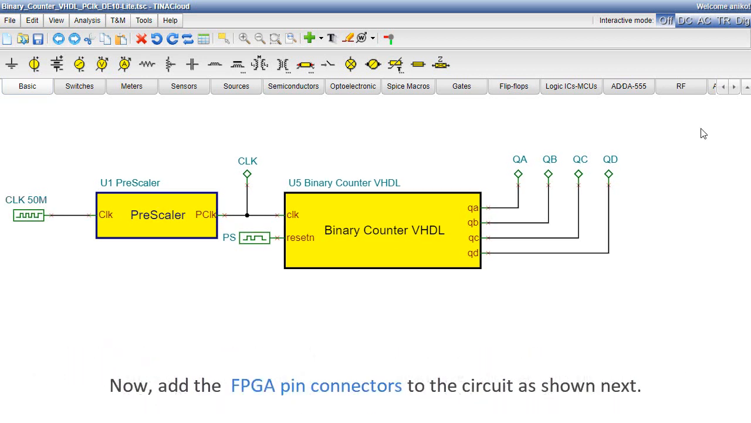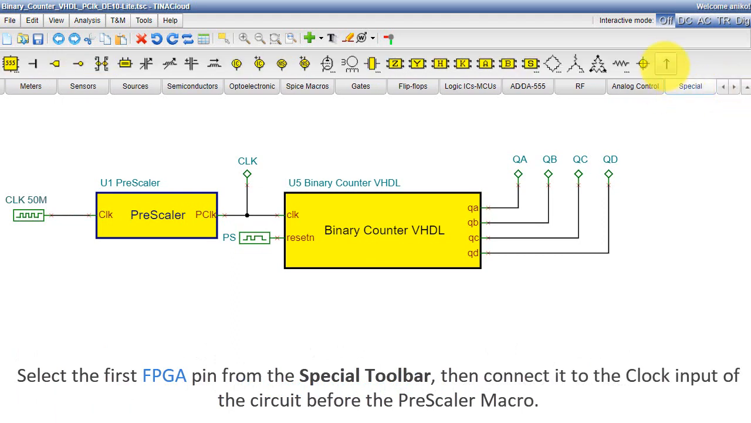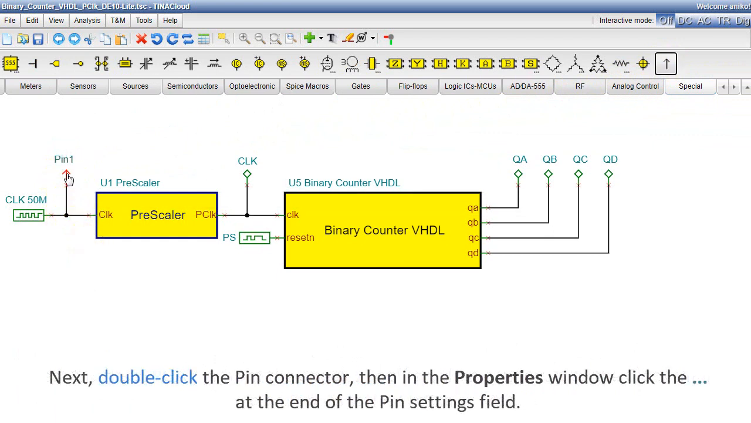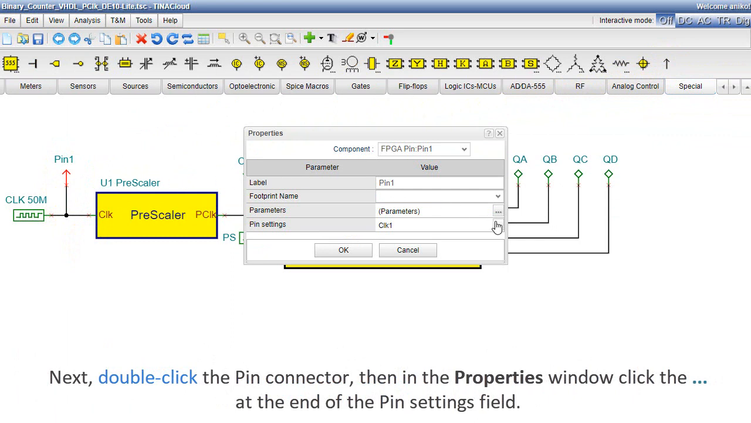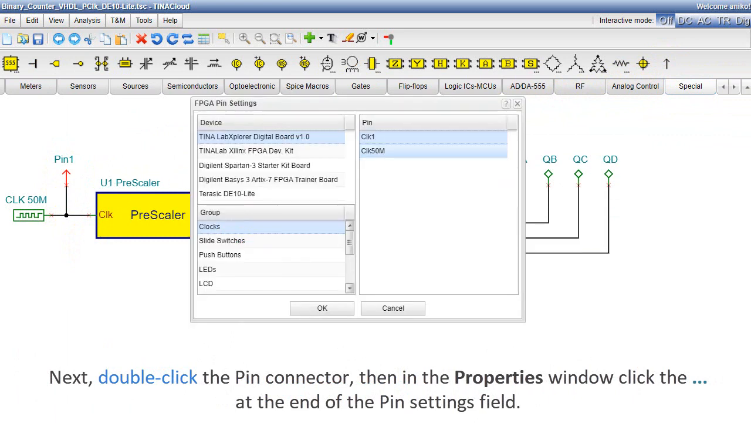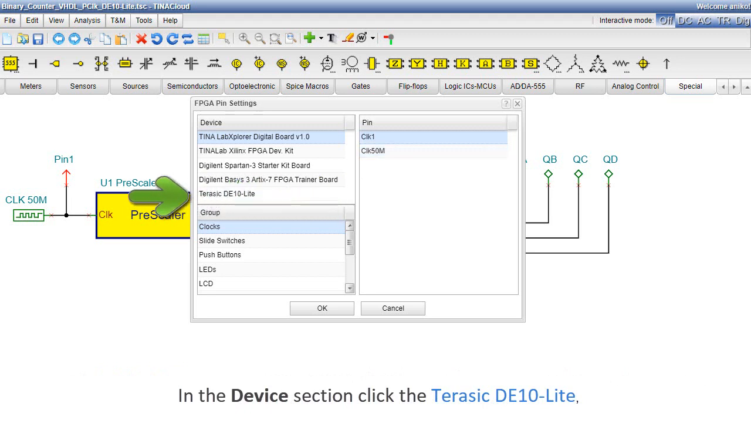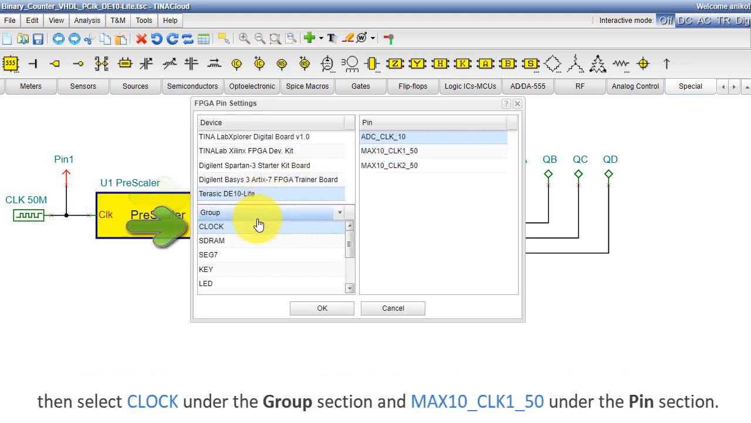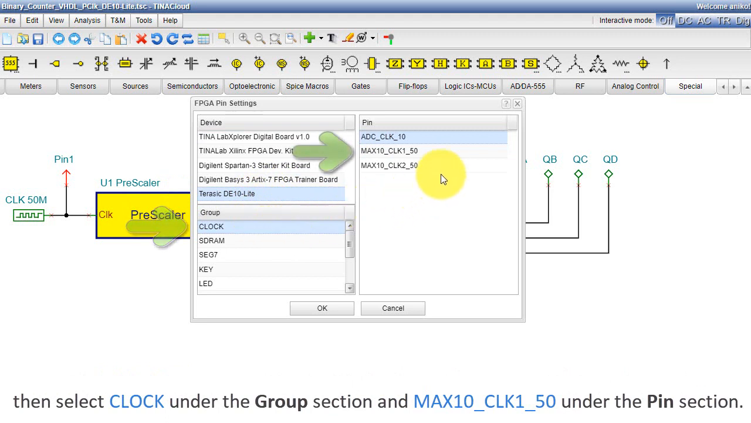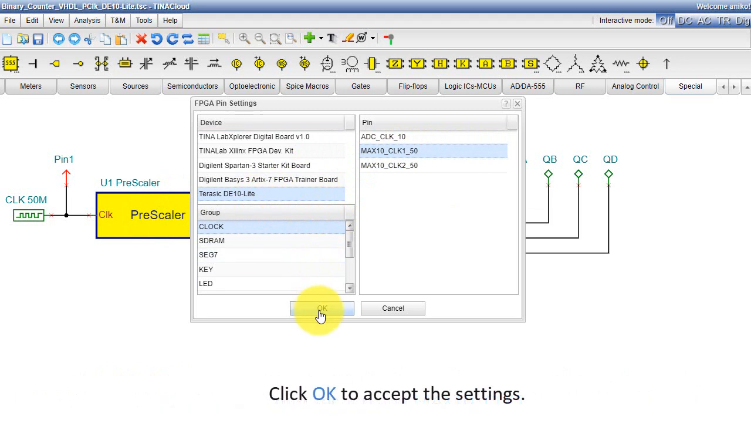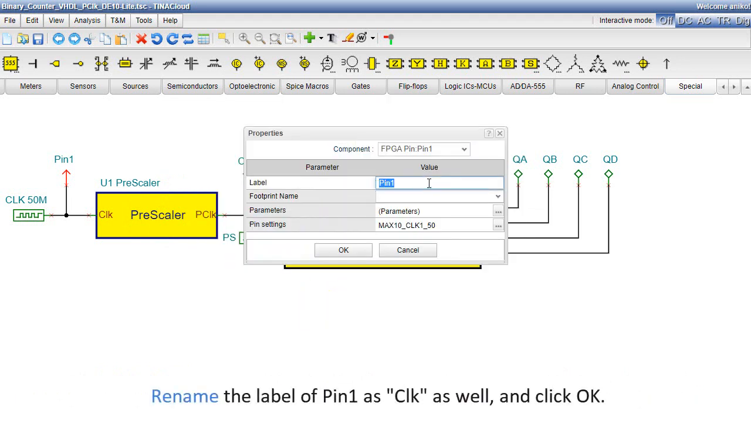Now, add the FPGA pin connectors to the circuit as shown next. Select the first FPGA pin from the special toolbar, then connect it to the clock input of the circuit, before the prescaler macro. Next, double-click the pin connector, then, in the Properties window, click the 3 dots at the end of the pin settings field. In the Device section, click the Terasic DE10-Lite, then select Clock under the Group section, and Max 10 CLK150 under the Pin section. Click OK to accept the settings. Rename the label of pin 1 as CLK as well, and click OK.